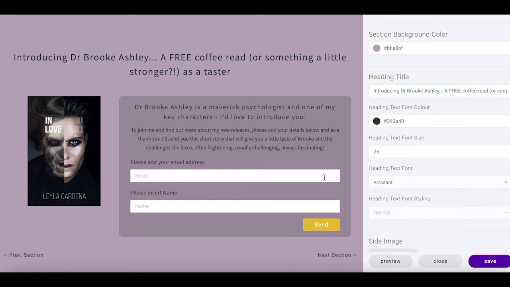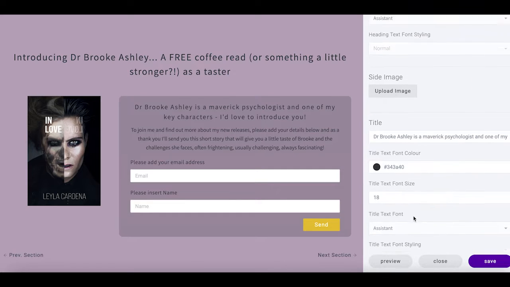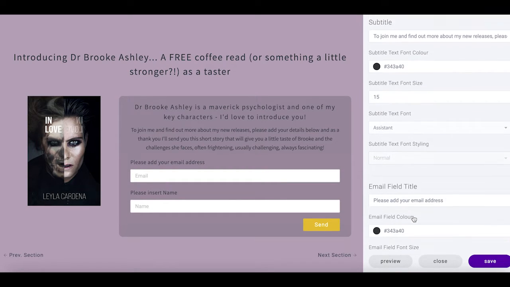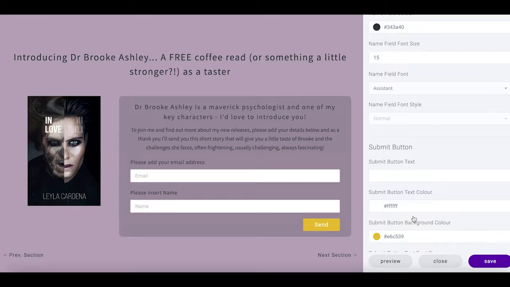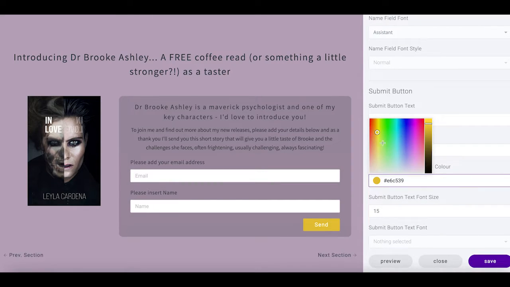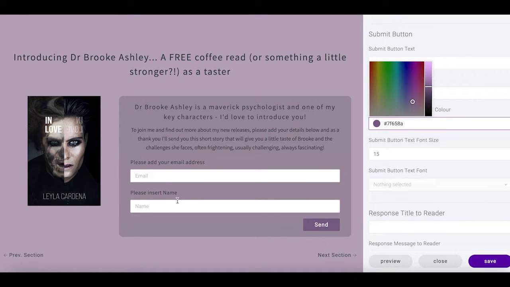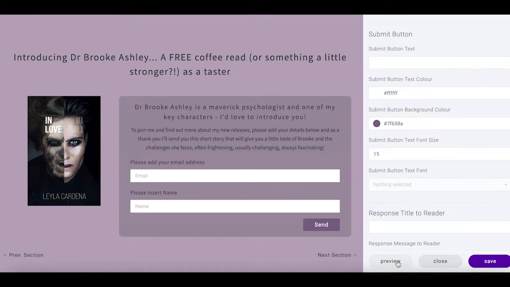And then finally we're going to change the button color to reflect more the scheme that we're using. So we're going to go a little bit more purpley, something a little darker. There we are, looking good.